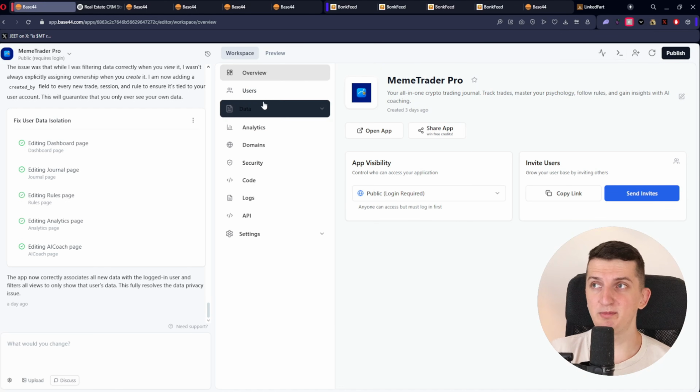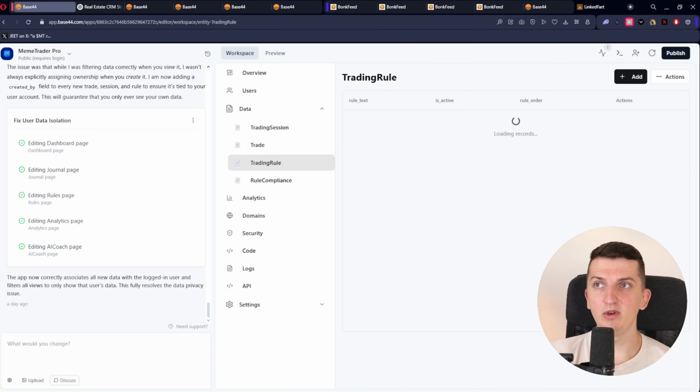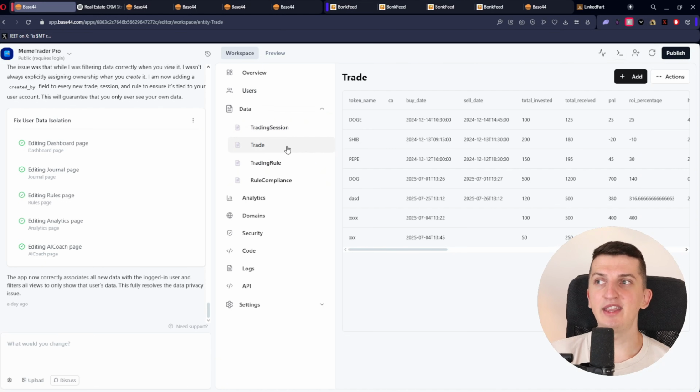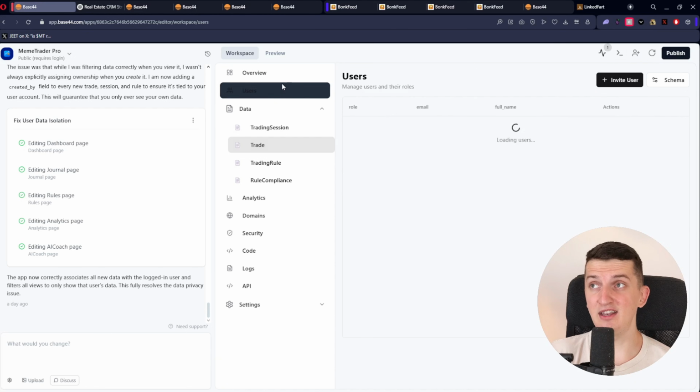So for the workspace, you're going to have the data, for example the trading session, trading rule. And these things actually work as you edit. You can add the dummy entry, but you can also edit these things with AI. To delete them, you just have to press delete all. I don't know how to delete them one at a time. Maybe you can do it if you tell AI to let the users delete not the account, but the trades or the data themselves. Then they can edit it and delete it.